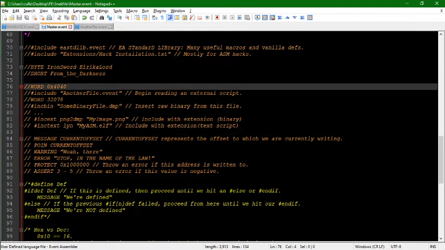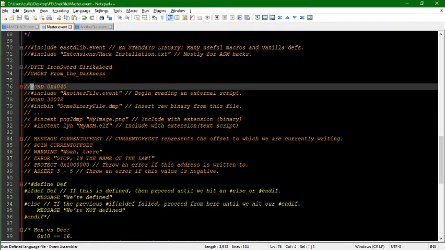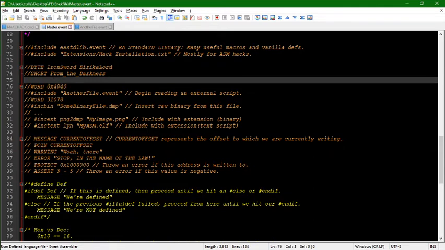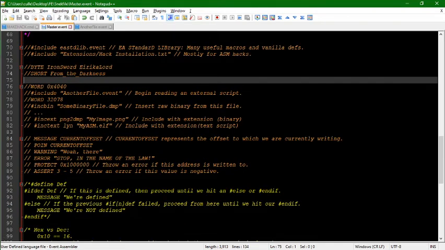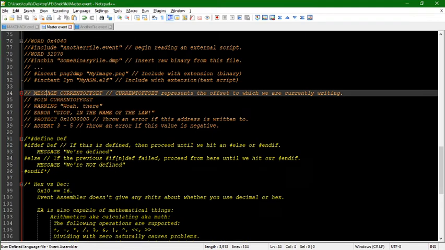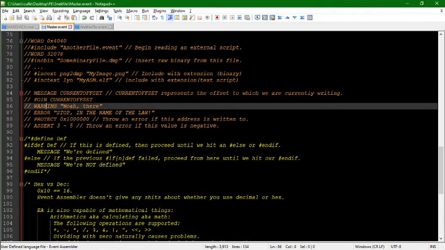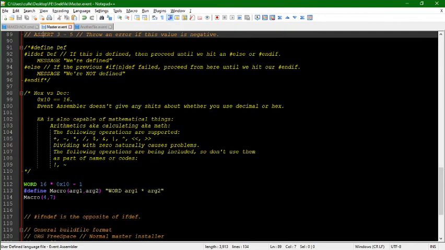Here I explored our sequential data writing with includes a little bit more. It's really no different. We just write data as we go. Event Assembler knows where we're trying to write. We have external includes, which we don't really need to keep track of for now. We can message ourselves, warn ourselves, error ourselves, current offset, protect and assert. We don't use those too often.